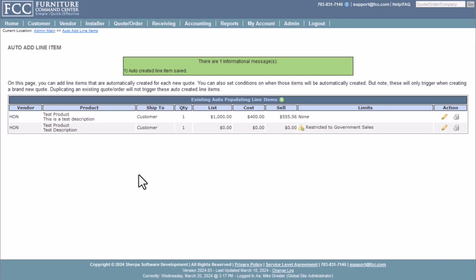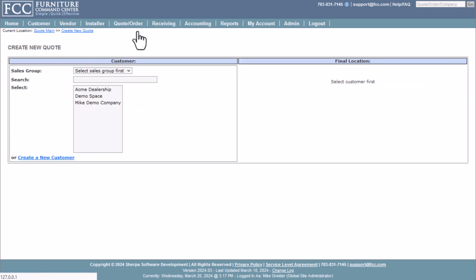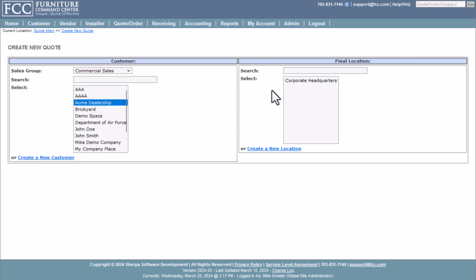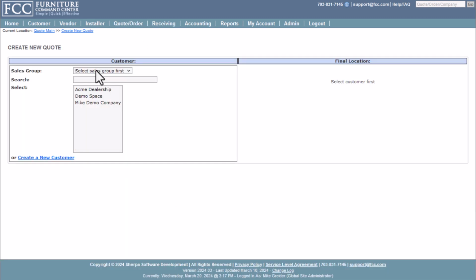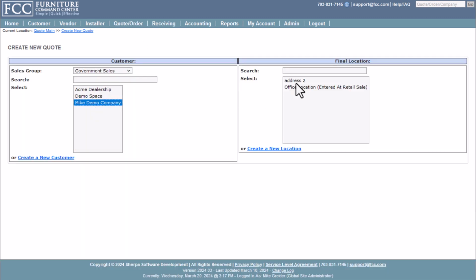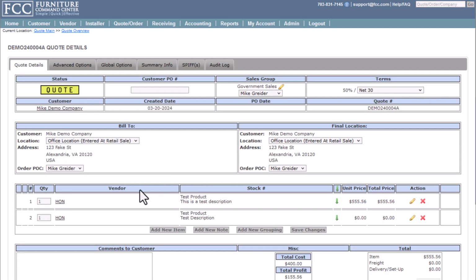So now if I go back through the same process I just did, but do it to a different sales group, we'll see that this one does not get created. So I'll pick a different sales group now, and now I'll do commercial sales. And we'll see that that was the only one. If I duplicate those same steps here, create a new quote, pick the government sales, I'll see both of those now are created. So you can set up all sorts of conditions so that the line items are automatically created in whatever scenario that makes the most sense for your dealership.